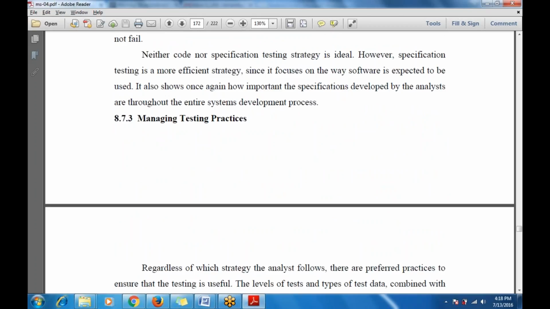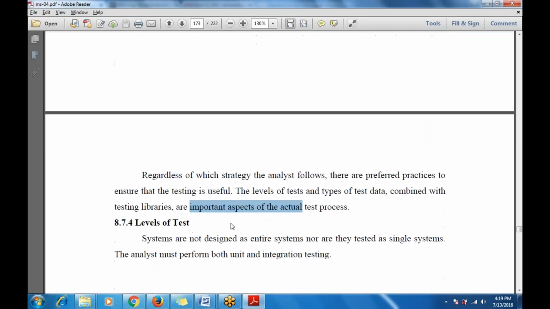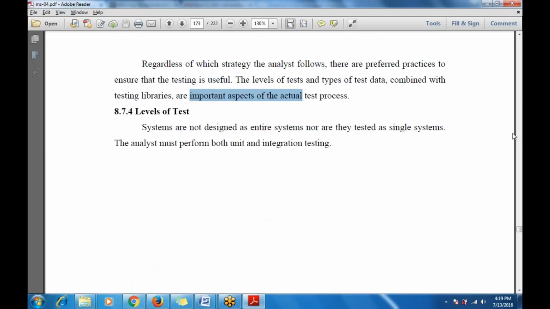Now next is managing the testing practices: how we are dealing with the testing, how we can use a test plan, and how we can test the software. Regardless of which technique we follow, whether code testing or specification testing, there are preferred practices to ensure that the testing is useful. The level of test and the type of test data combined with the testing libraries are important aspects of the actual test process. So let's start with the levels of test.